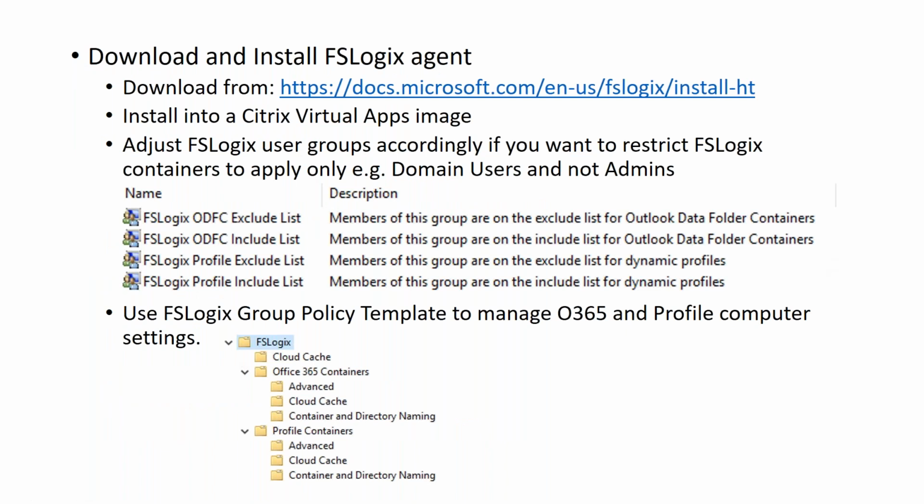Yeah, a quick how to implement FSLogix. Install the FSLogix agent. Adjust the FSLogix user groups locally at the worker, and edit the group policy template. Implement the group policy template and edit it for your needs, Office 365 containers or profile containers.